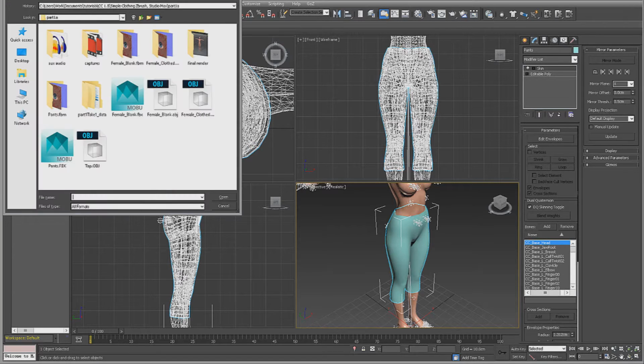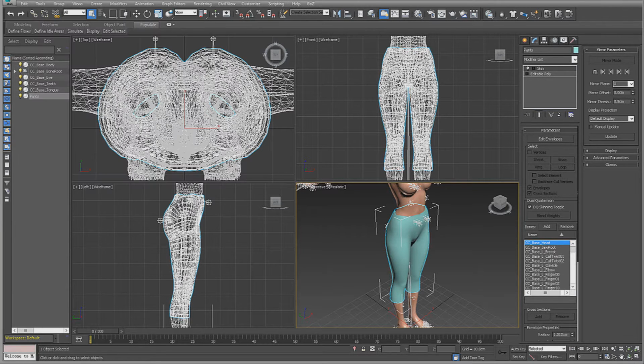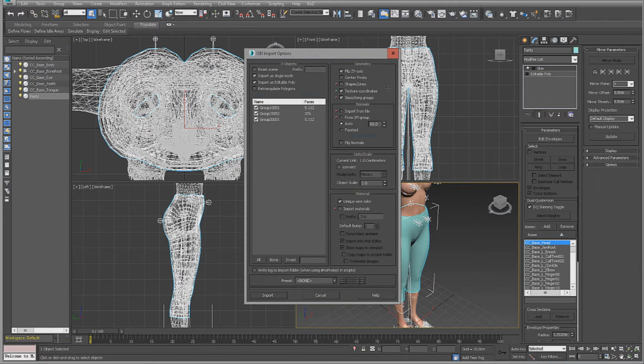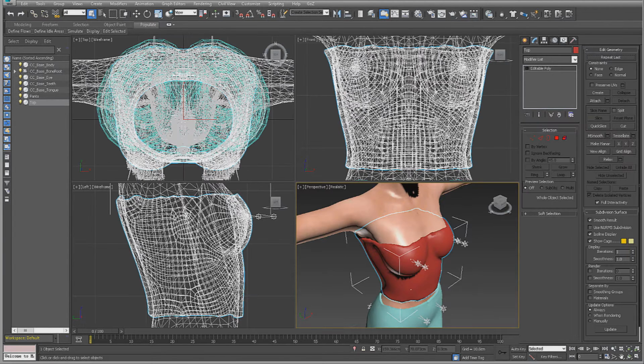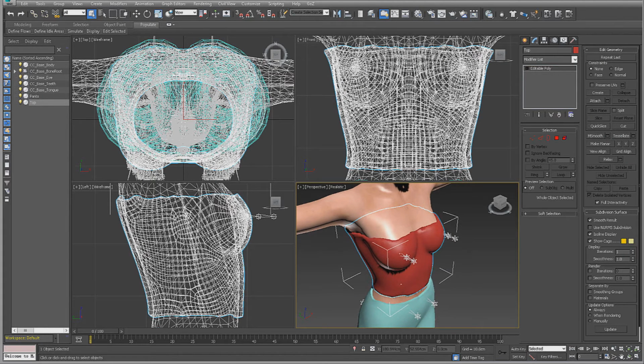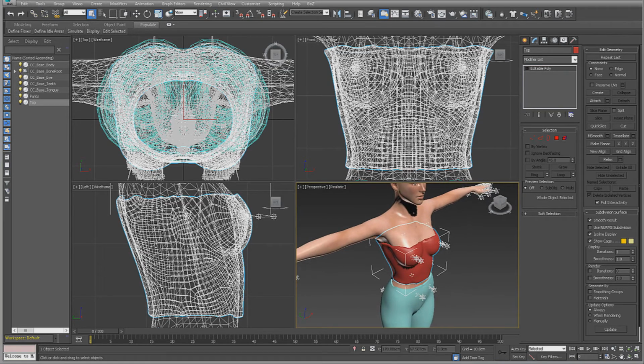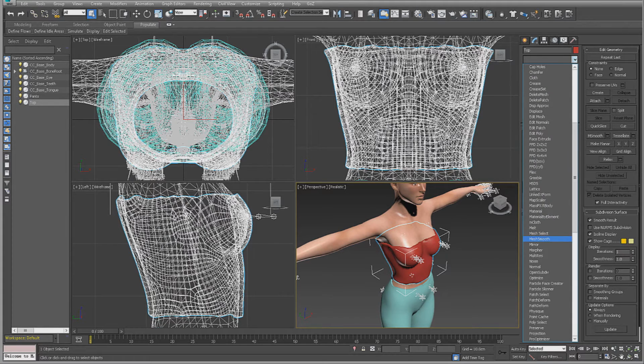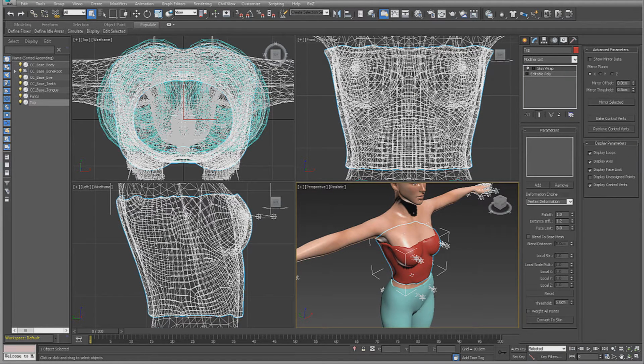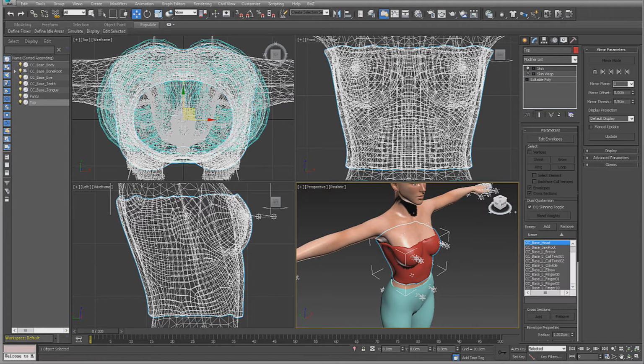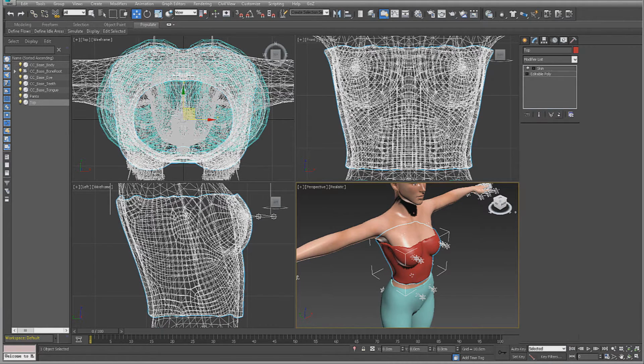Import. Top. Same thing as in part one. If you're not following, just go back. Okay, there's our top. And we're just going to do the same thing. Come in with skin wrap. Add the previously skinned skeleton. Then convert to skin. And delete the skin wrap.